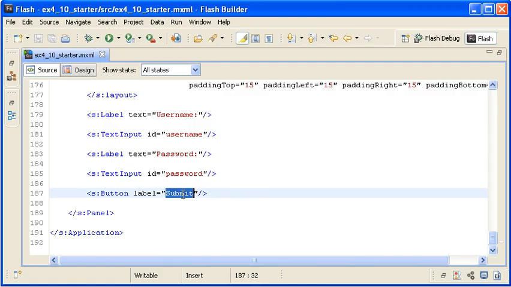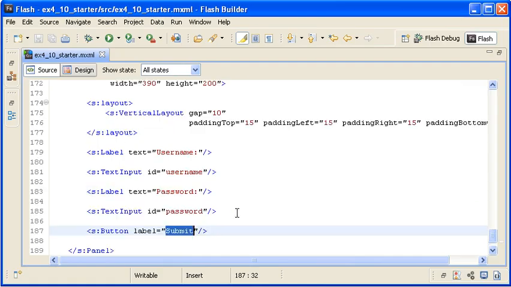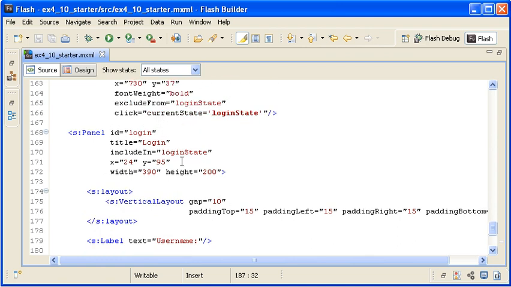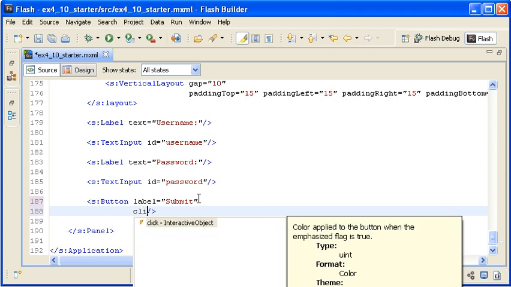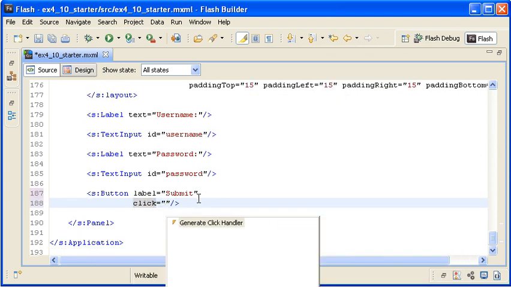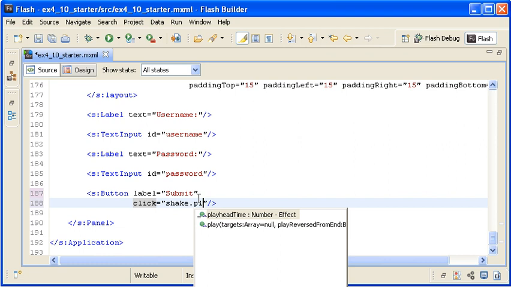Next, I'm locating the Submit button control in the Login panel that I'm animating, and I'm adding the click event and typing shake.play.